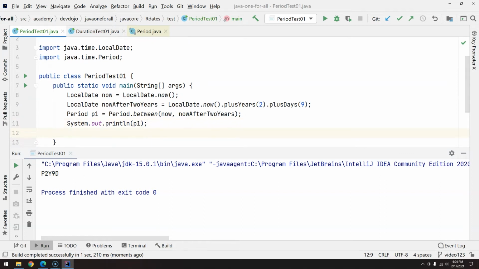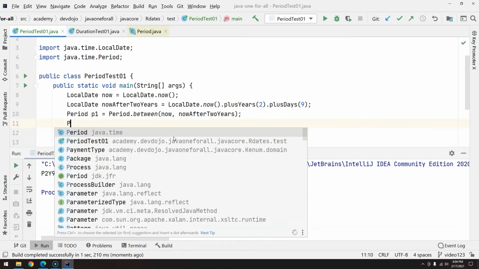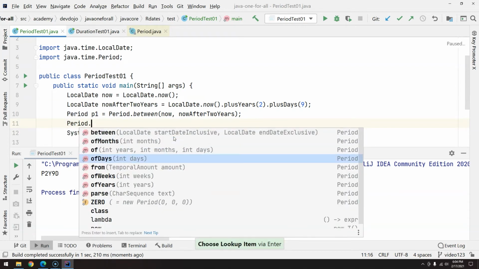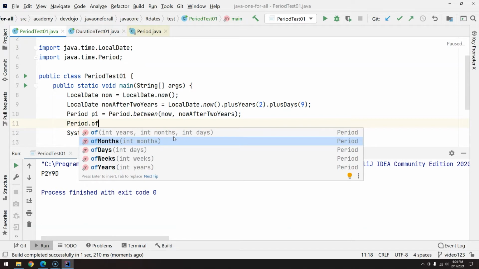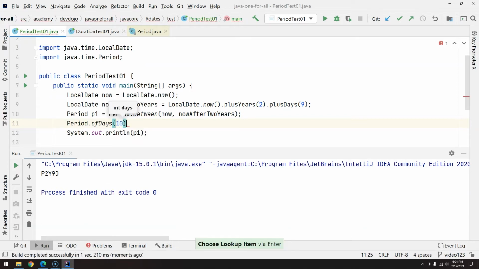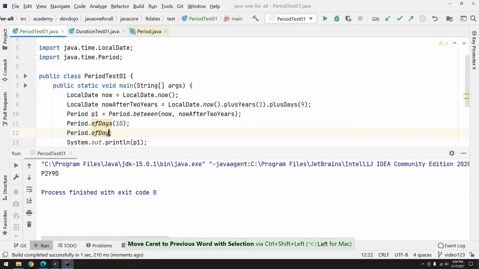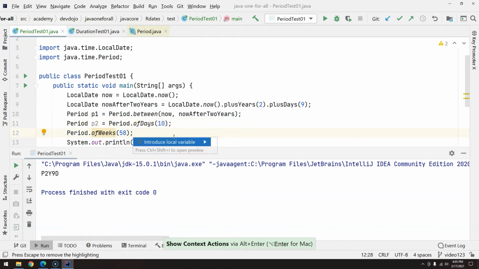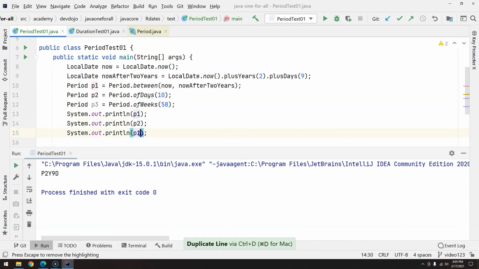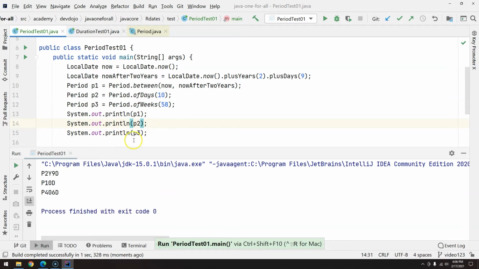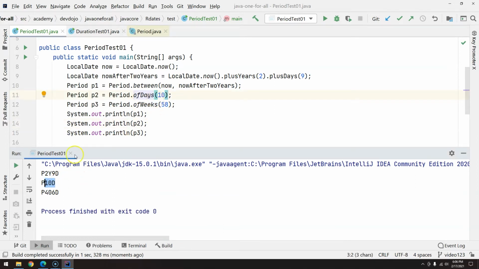Now we can do the same thing as we did for duration. Period can get from days. So for example, period of days, 10 days, period of weeks. So this one is interesting. Let's create here another period, P2, and another period, P3. Now let's execute, Ctrl Shift F10. And you can see that days, we have 10 days, but for weeks, we have days only.